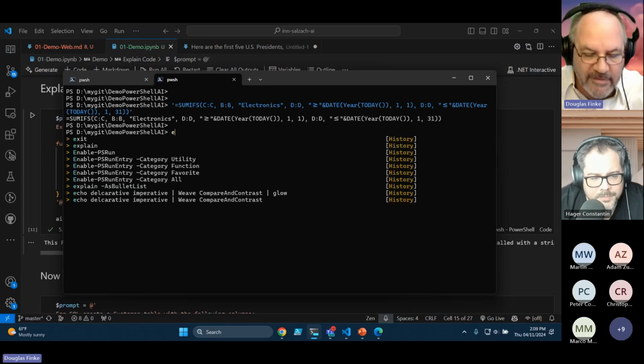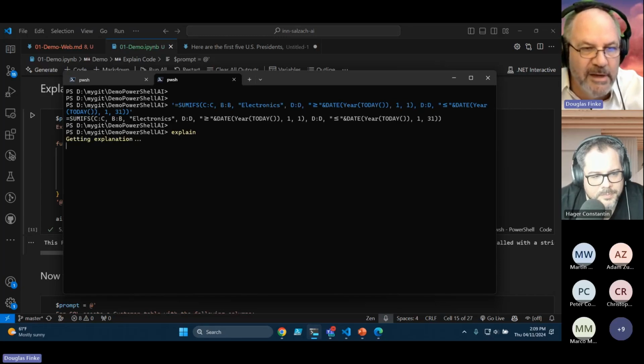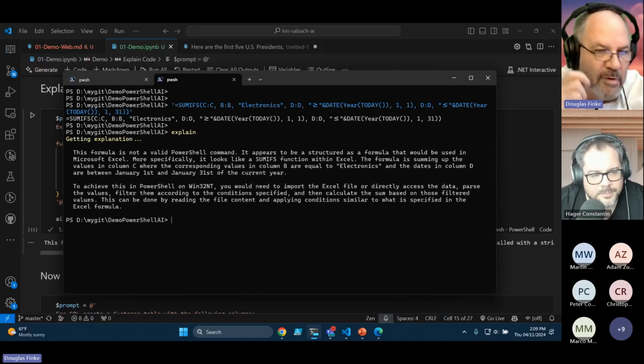That's the last thing. I have something called explain in the AI assistant module. You type explain, it looks at the last thing you did in your history, grabs that, sets up a prompt, and sends it off to GPT, and it says this formula is not a valid PowerShell command. That is correct. It appears to be a structured formula, and it figures out that SUMIFS is a function within Excel. So this is how I use it.